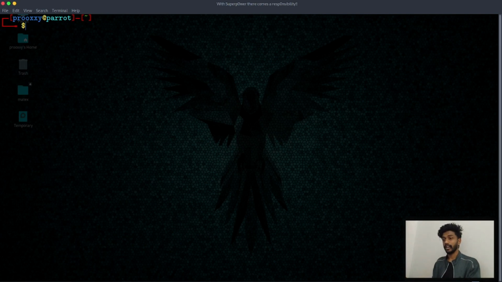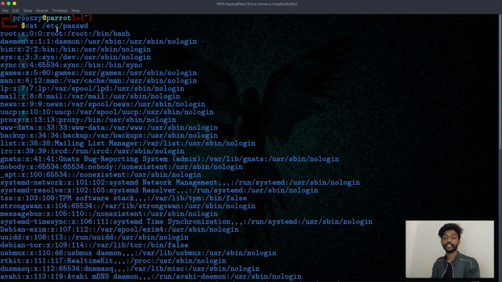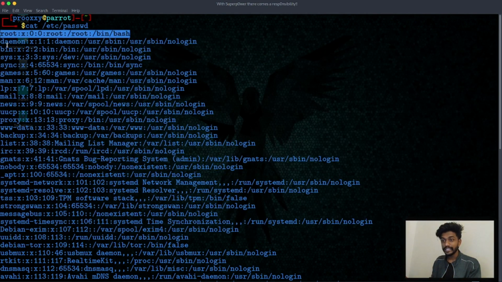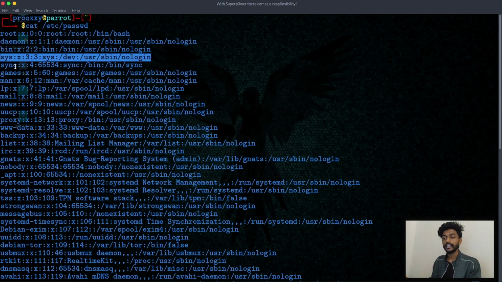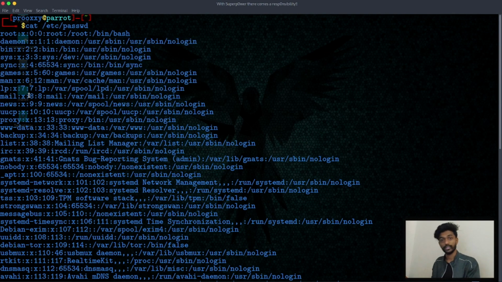Okay, I'll do it again: cat /etc/passwd. So here you're seeing all this stuff. Well, what does it mean? Each and every line denotes a separate and individual user.